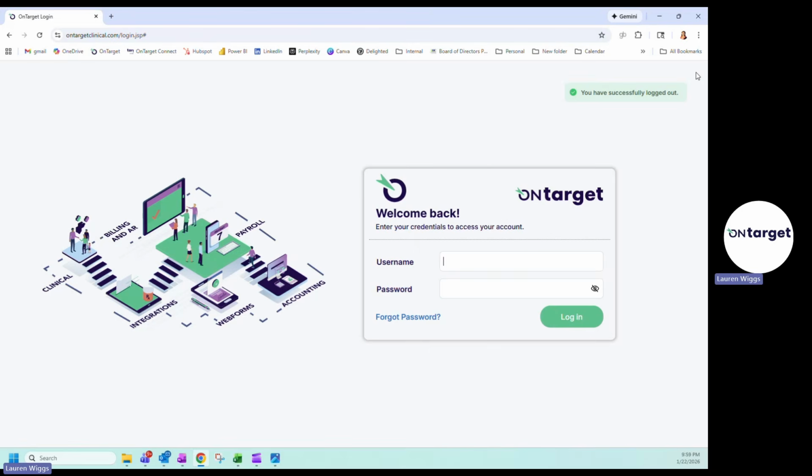Welcome back. I'm going to show you how to access and use OnTarget from a desktop or laptop instead of a mobile device. This is a web-based application, so you're going to want to go to your internet browser and type in this web address, ontargetclinical.com. I do recommend bookmarking that address so you can quickly access it whenever you need to.